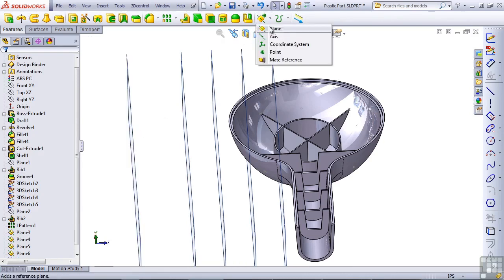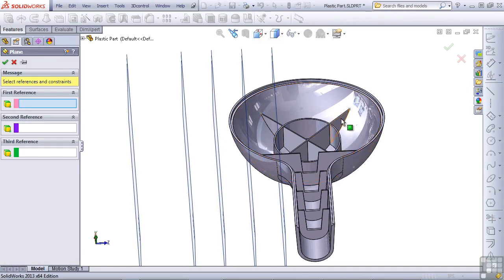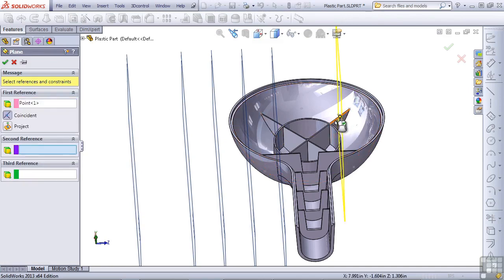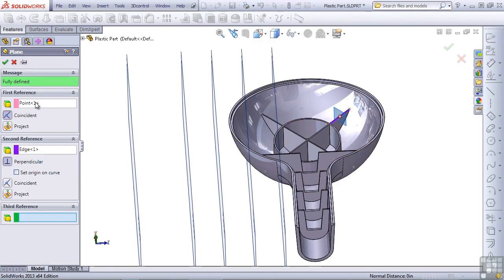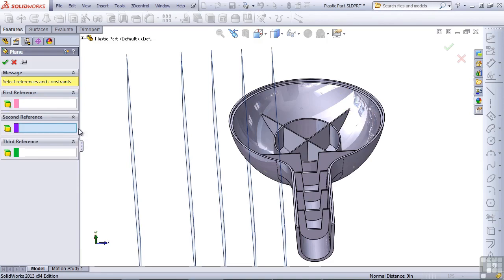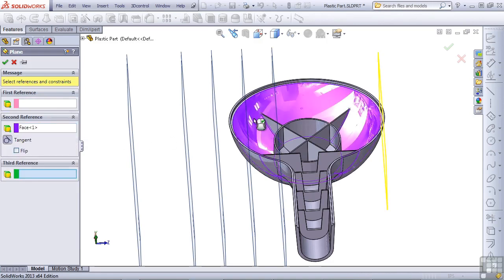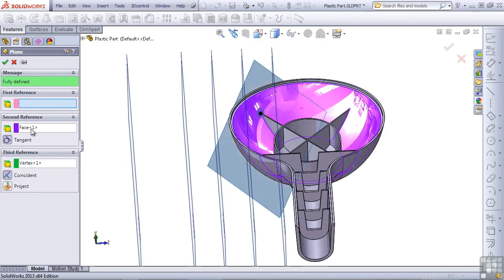Other types of planes that you can create are, say, a plane at a midpoint of an edge, perpendicular to the edge. To accomplish this, just select the midpoint and select the edge, and then make sure that the edge reference is set to perpendicular and the point reference is set to coincident. If we clear these references, you can also select a spherical surface or any complex surface, really, and a point, and SOLIDWORKS creates a plane that's tangent to the face and coincident or projected from the vertex. And as you can see, these references do not have to be in any particular order.